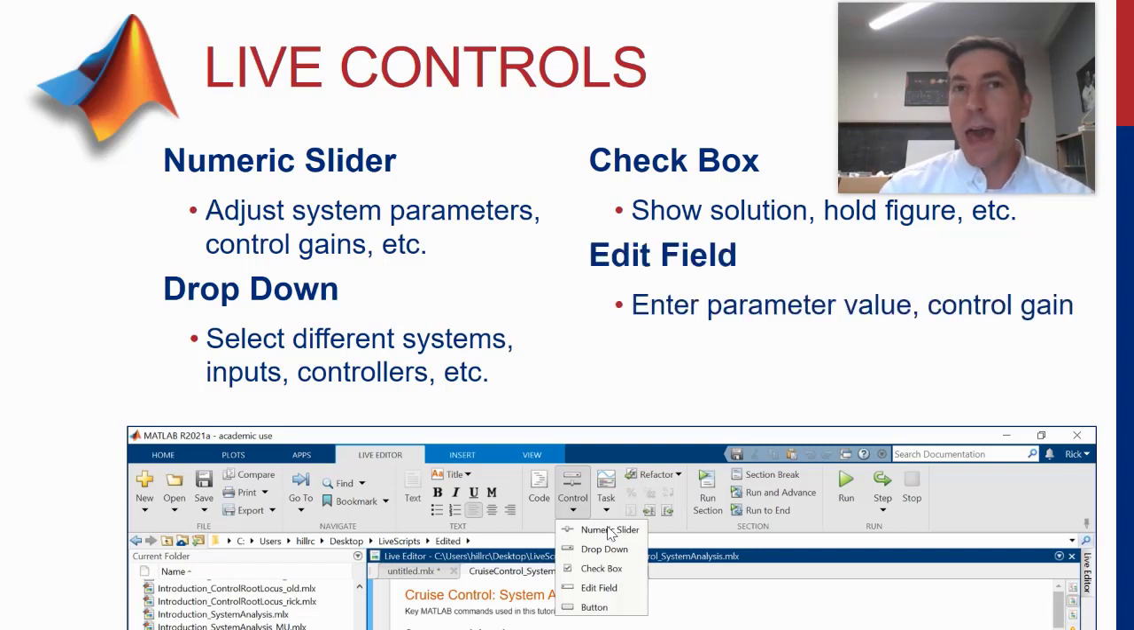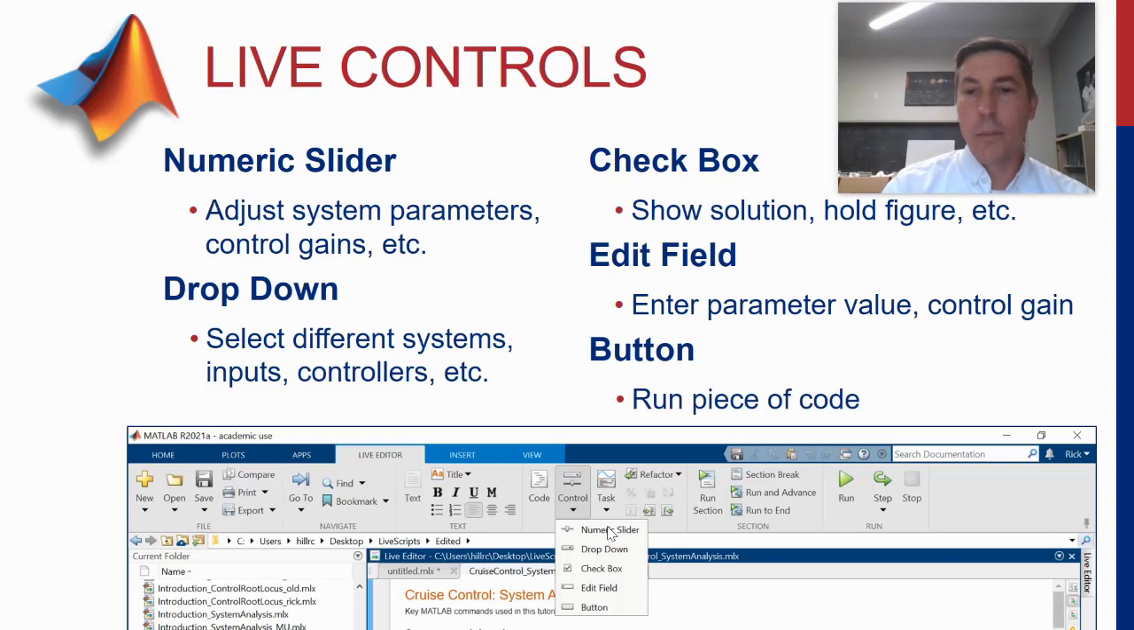You can do an edit field. This is similar to the numeric slider in the sense that you can change a variable continuously, but instead of having a slider, you type in the value directly. And then you could also have a button where if you press that button, it'll run that piece of code. So those are some examples.